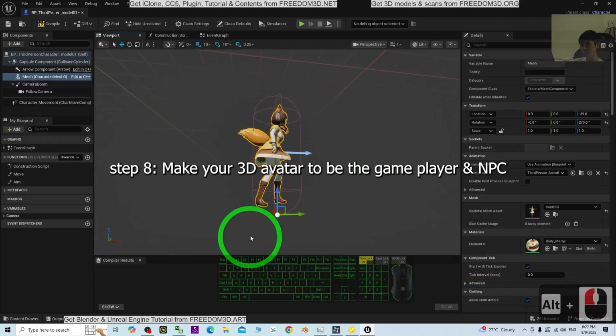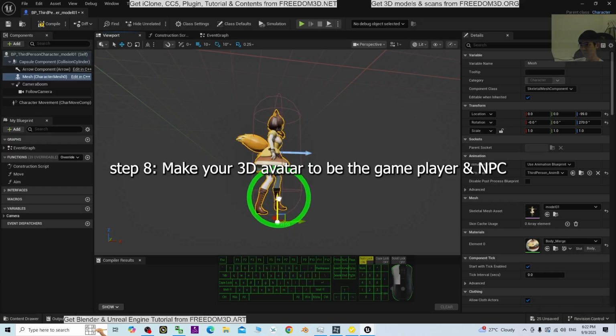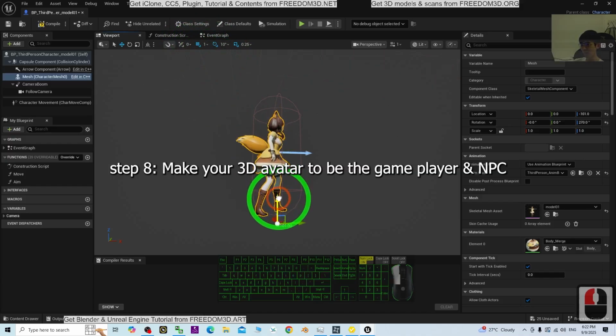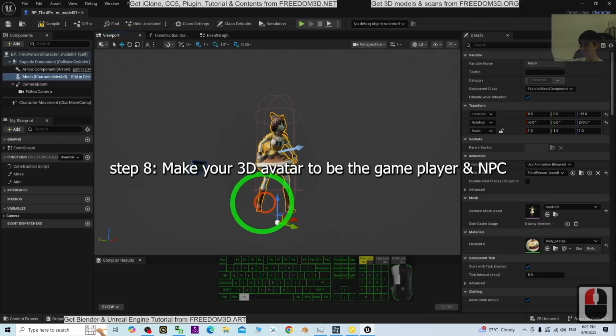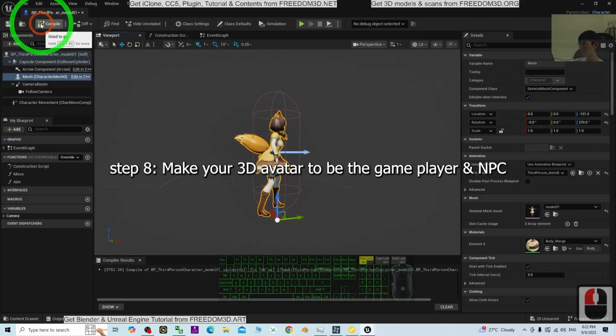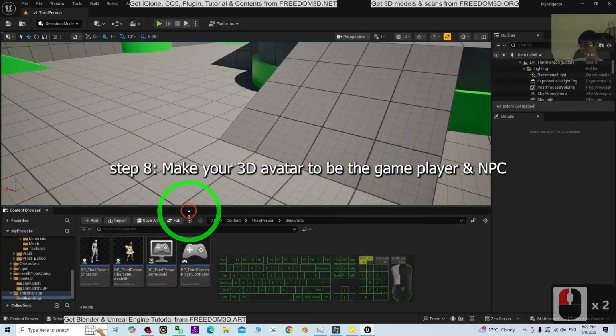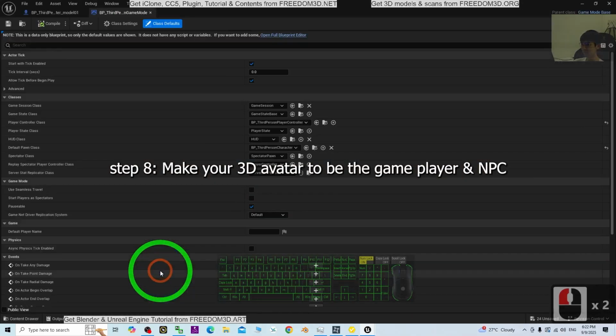Then next, we have to make sure that your avatar will be on the floor at the bottom of the capsule. You just need to drag it down. And here, it's selected 10, we change it to become 1 so that it will become more smooth. Make sure it is at the bottom in this way. Then click compile and click save. Done.